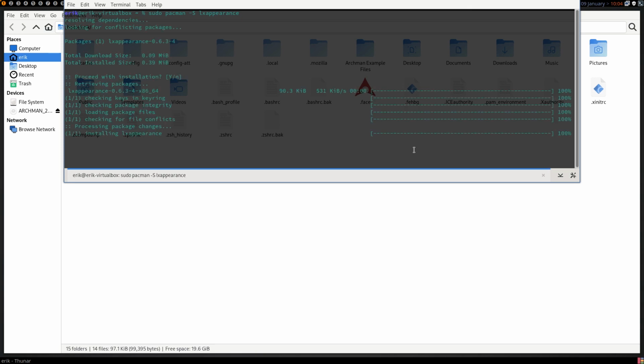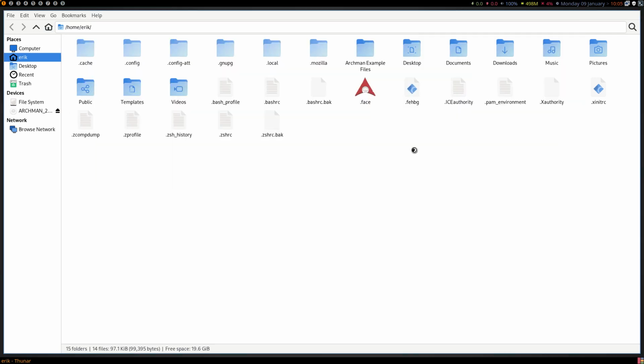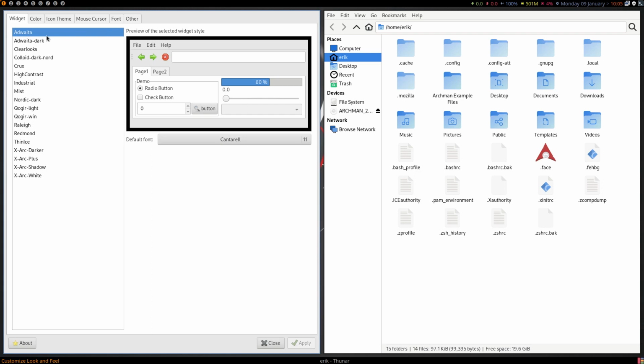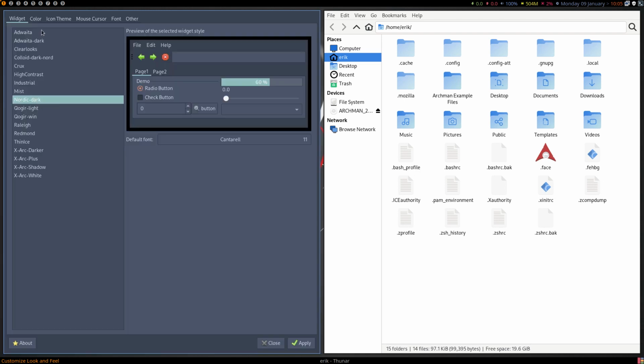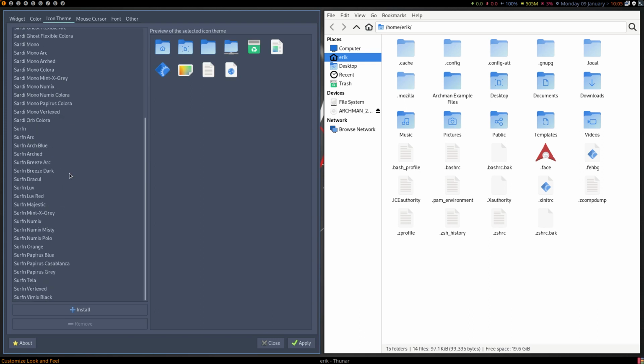This is XFCE drop down without theming, right? That's why it looks like that. F12 gone, Super Shift D, and we have then LX appearance. Let's make this nice. So we had Nordic Dark, and then the icon theme was Surfing, but which one?